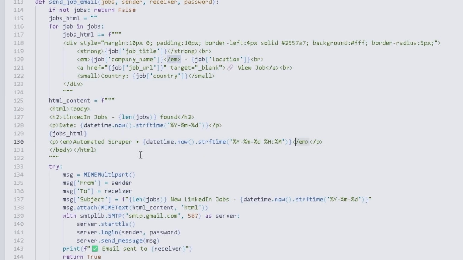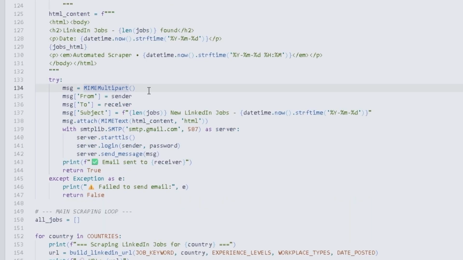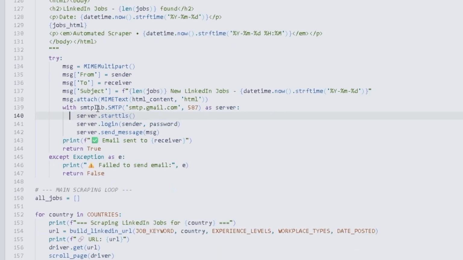EM just stands for emphasis, which means it'll put this in italics. Then we will create the message. MIME multipart is another library. In this case it creates a new email message object that can hold multiple parts like HTML, plain text, or attachments. We obviously have from, which is a sender, to, which is a receiver, and subject, a simple subject right here. In this, MIME text is letting the email client know how to render it. In this case we have HTML content here, and HTML is the type. In our case, instead of plain text, it's HTML text.